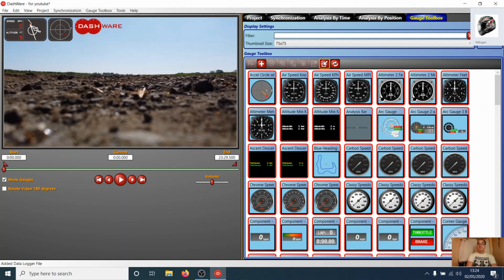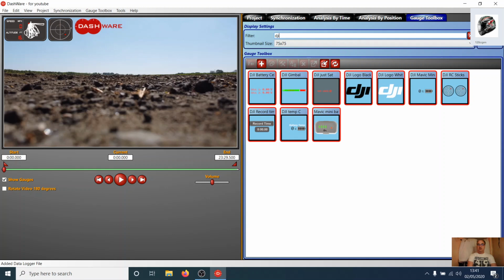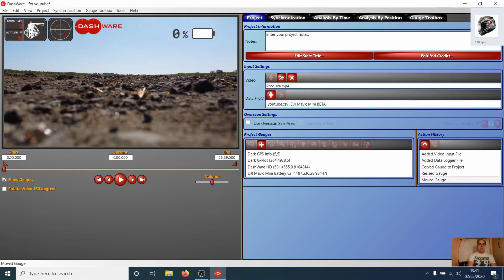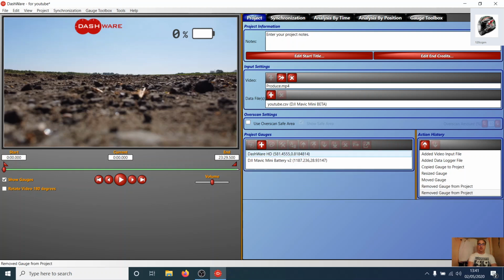Once they've imported, in Gauge Toolbox, if you just type in DJI in the filter, you'll see all the gauges are here for you. To add a gauge onto the file, simply take the gauge, hold down your left click and drag it onto your project. You can make it bigger or smaller. You can move it anywhere you want on the screen. Going to project, I'm going to get rid of these. I don't want these. So I'm going to just click on that one and click the X button. Same with that one. I don't want that.